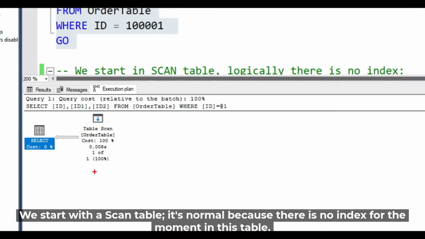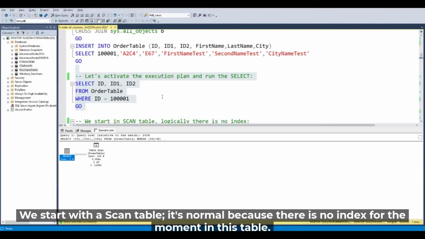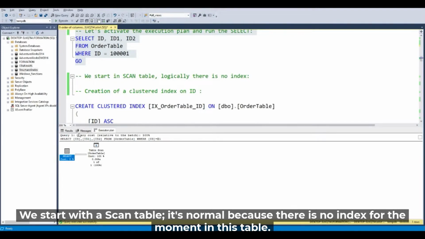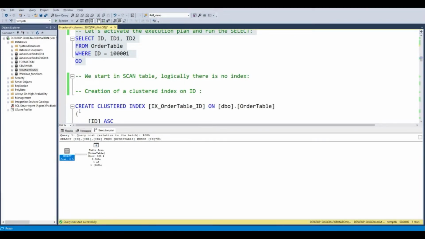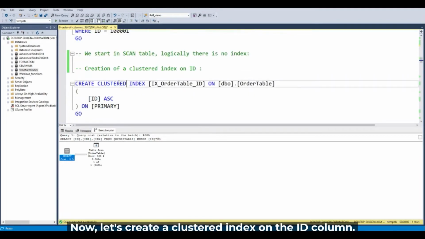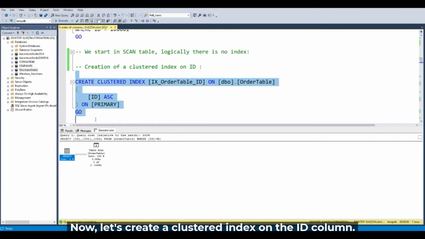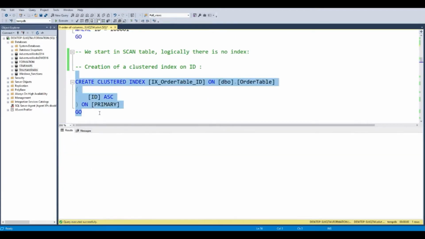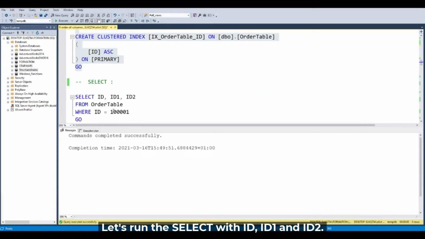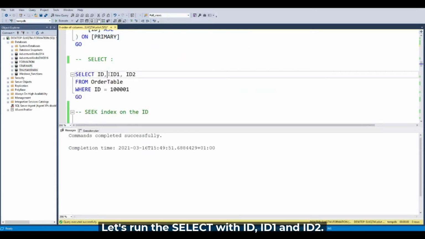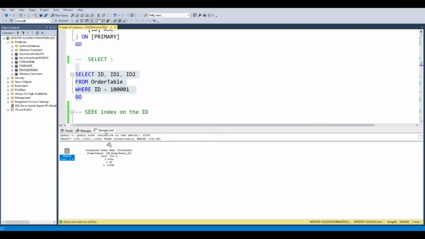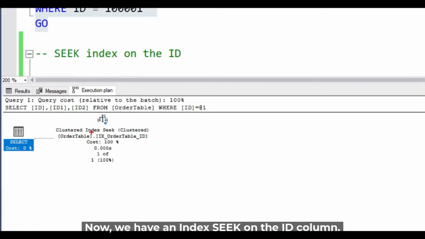We start with the table scan. It's normal because there is no index for the moment on this table. So let's create a clustered index on the ID column of this table, and let's run the query with ID, ID1 and ID2. We have an index on the ID column.